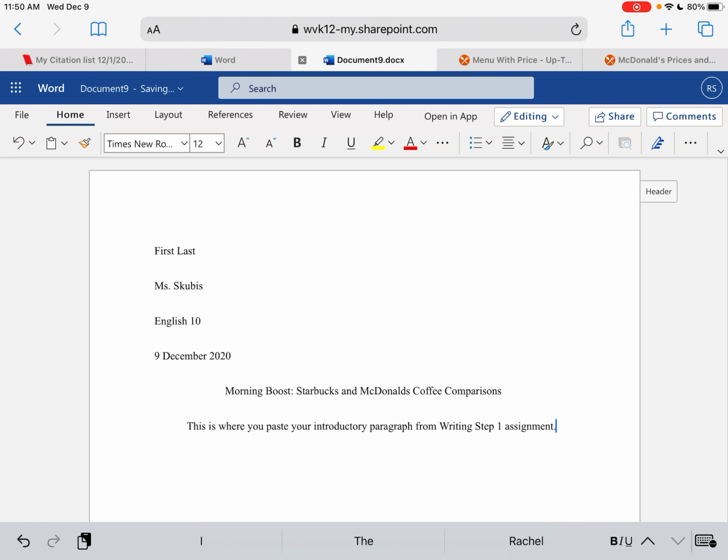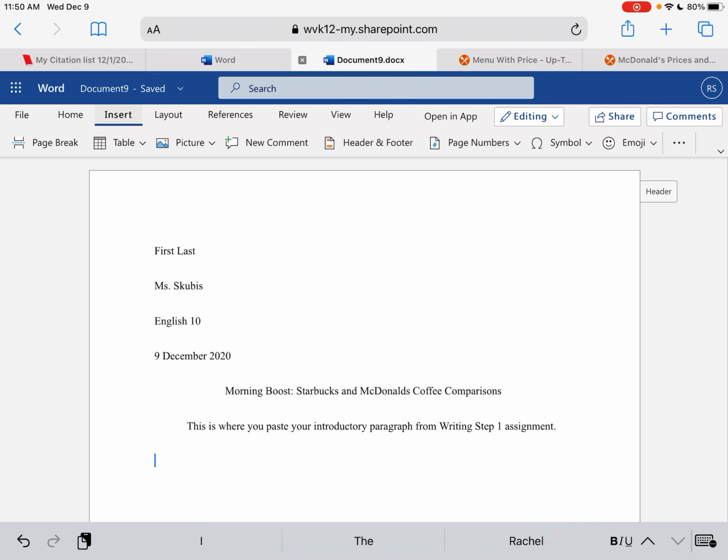Once you have done that, you will return, and then you go to Insert between Home and Layout in the upper gray area, and you go to Page Break. I have it held down so you can see where it is at the top, Page Break. Page Break means this will be a new page where I start typing now.